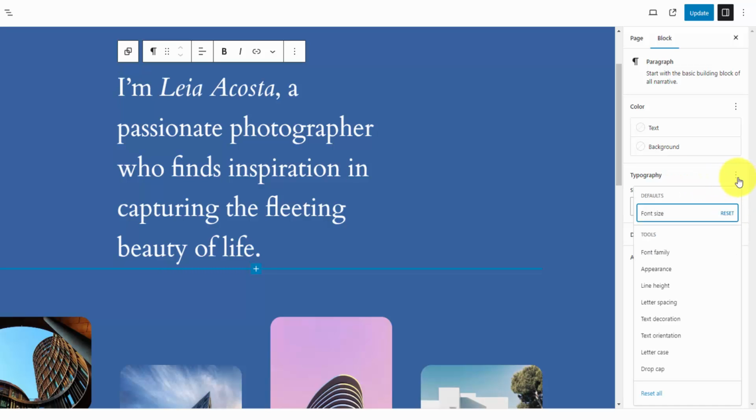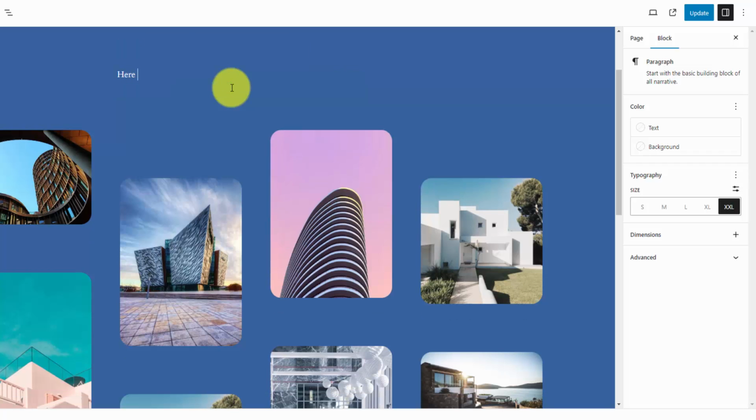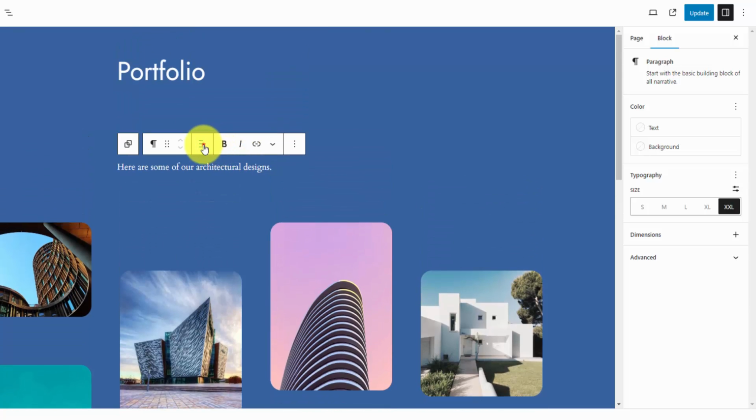So let me see if I can just reset this. And I'll just change this to one quick line. Here are some of our architectural designs. And this is aligned left, so I will center it. So that's all I'm going to do on this page. Let me update this, and we can view it on the front end.